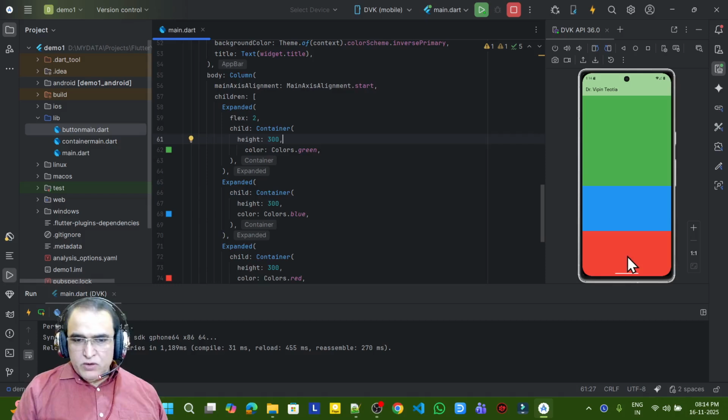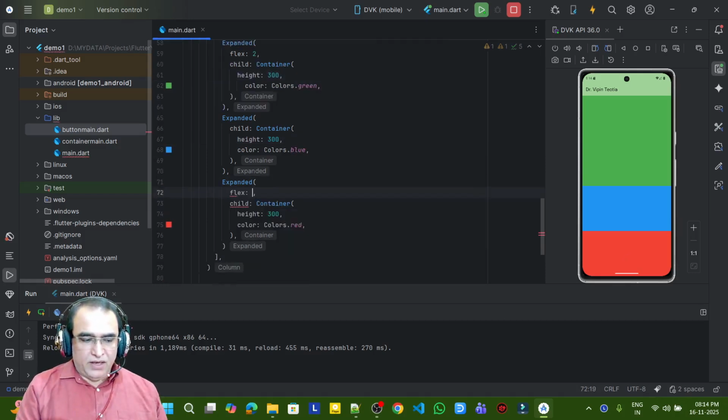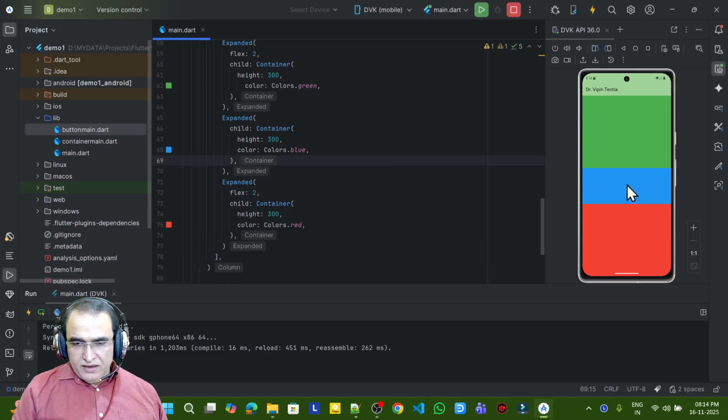If you want to do the same for the third container, you can do it like this also. You say flex, I say 2, meaning the first and third will have equal size and the remaining size will be distributed to the second container. Remember that if the second container has, suppose, 100 pixels of height, then this has 200 pixels.